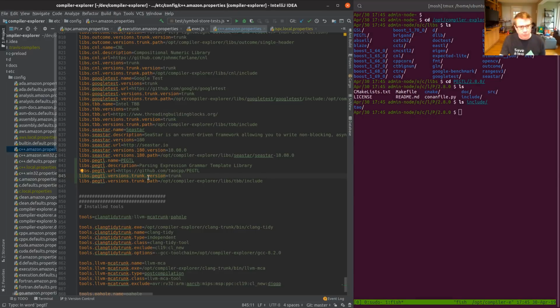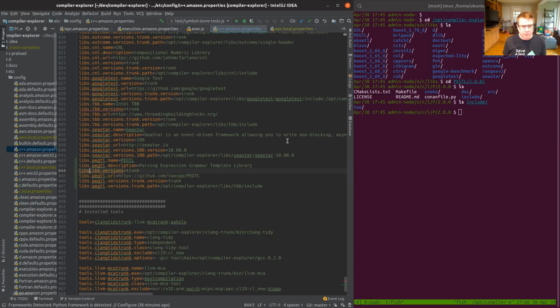So back to me. So trunk equals trunk. We know that there will be a trunk when this finishes, and oh, we need to actually list these versions somewhere. This is tbb.versions. I'm going to steal that line. That comes under here, and that's going to be pegtl.versions equals trunk and 2.8.0.